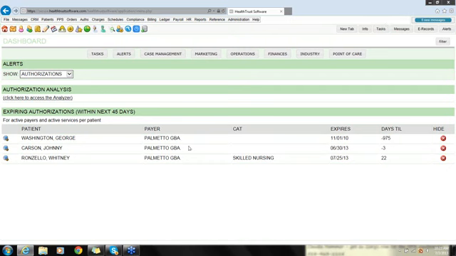Okay, so you'll be able to see the payer, the category, the date that it actually expires, and the number of days until. Now these authorizations are always going to show up on this alert. So this is something, if you are actively using our authorization system or center or module in the system, you will want to come to this dashboard often and hide these authorizations as they expire, because they will not automatically roll off of this list.